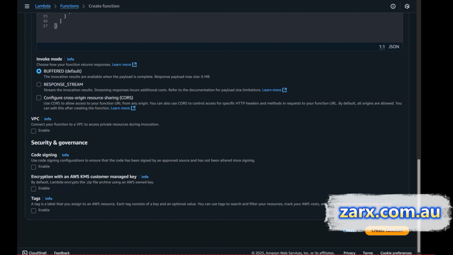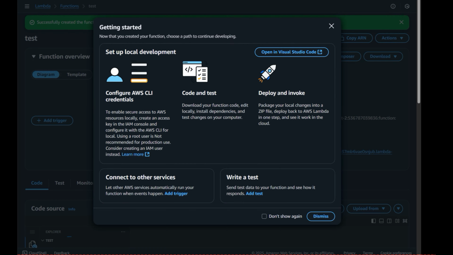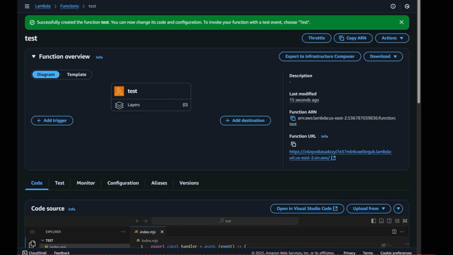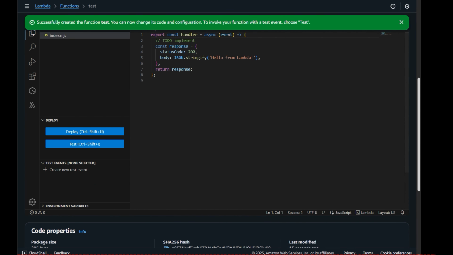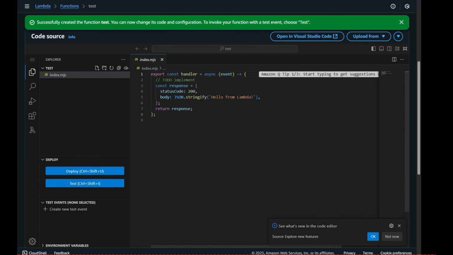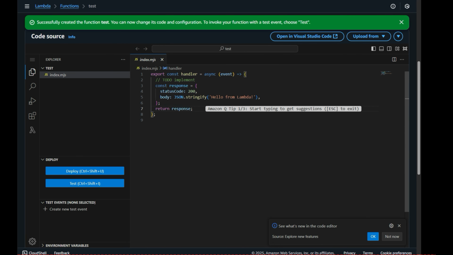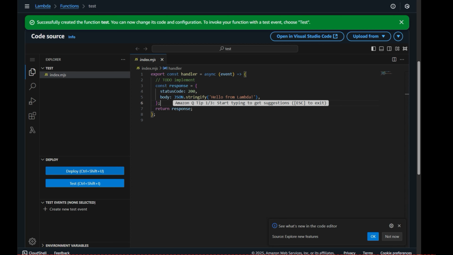Okay, so I go here and create function. All right, so our function is created. You can see we have a success message on top. If I scroll down, you can see that we have this single file, index.mjs, and there is some code here. If you want to change the code, you can change it here and then deploy, and it will take effect. But we are not going to do that. We're going to upload a zip on this particular instance.